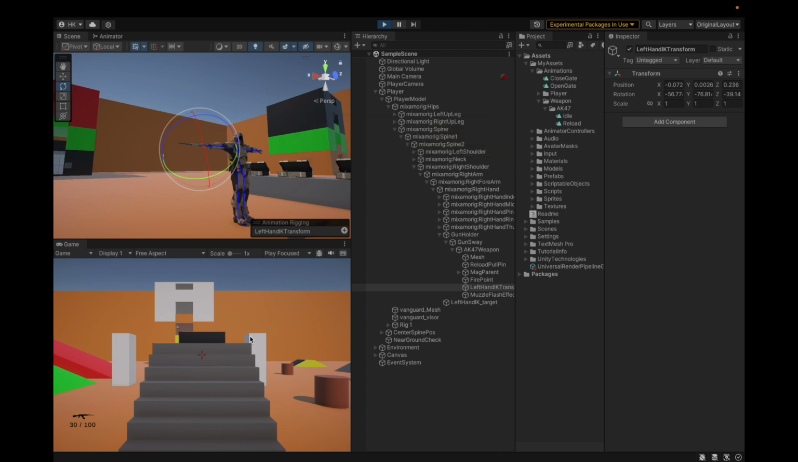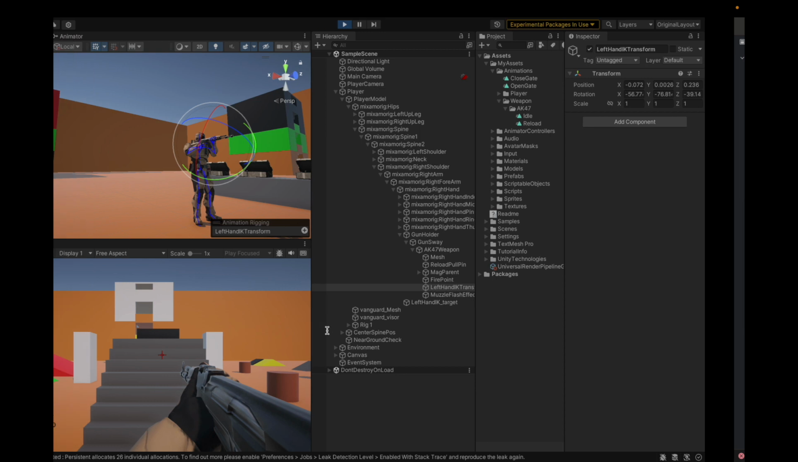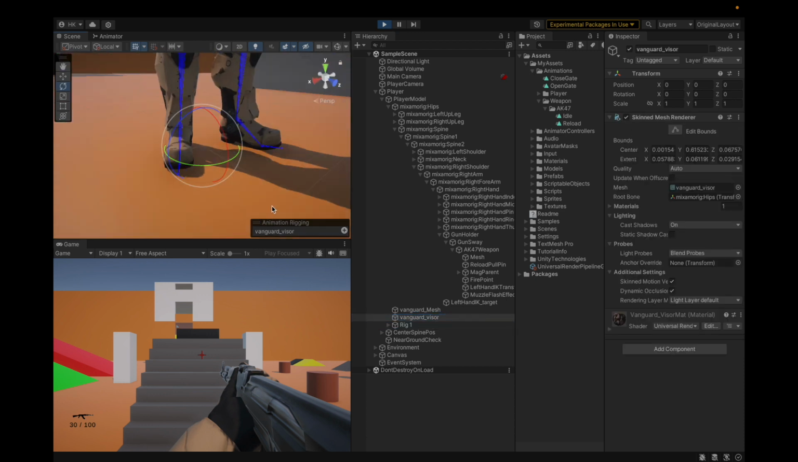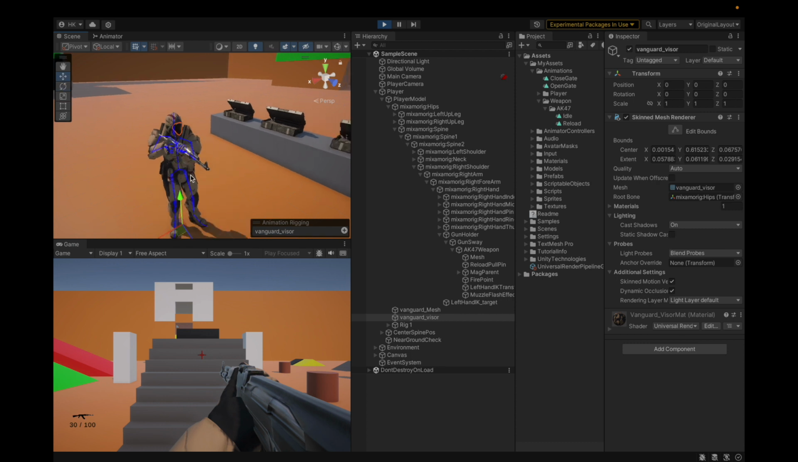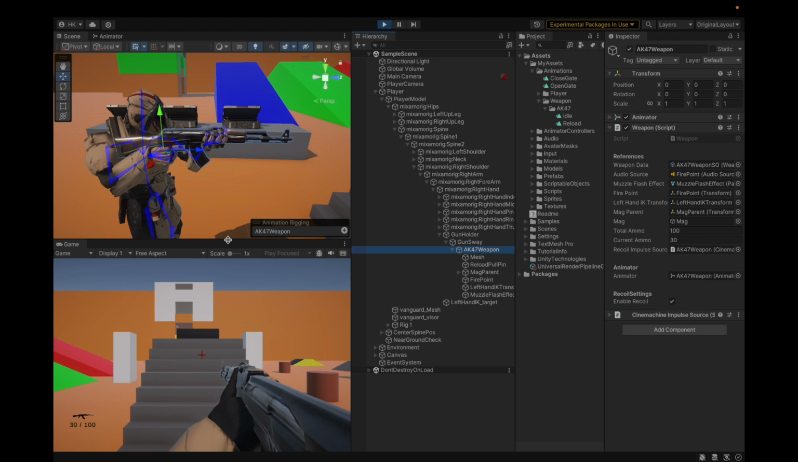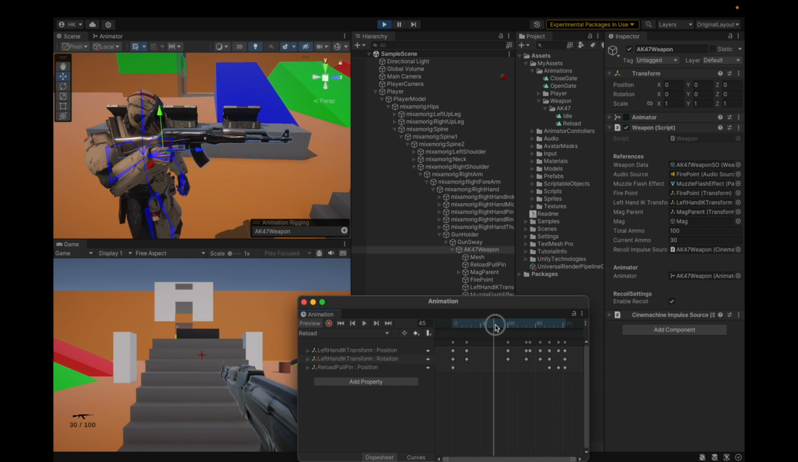Let's see live what's happening. Alright, we just had a leak. I don't know why that happens. Forget it. Clear that out. Alright, we have the meshes. What's this? Anyway. Let's open the animation editor, and now we can see what we're doing.